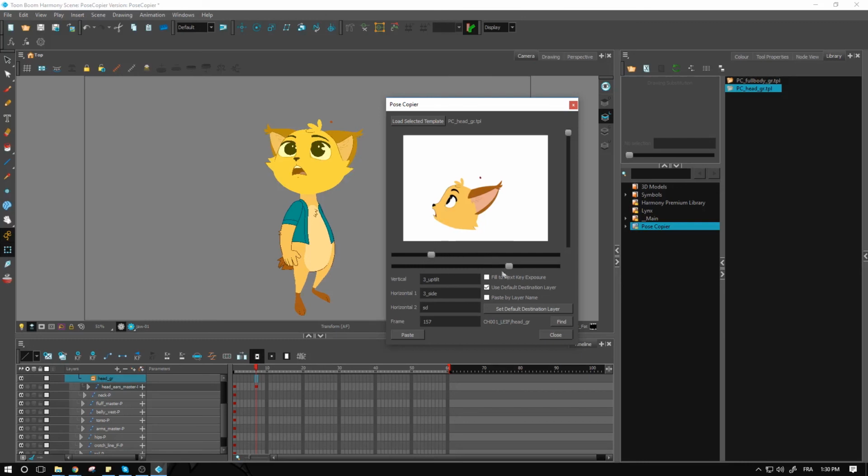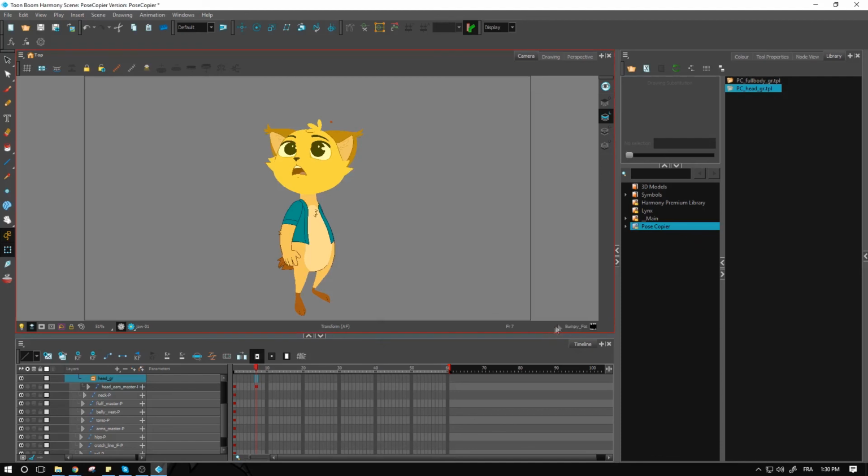If you wanted it to be incorporated within the pose copier, you would have to add it in the setup as well. So we can start looking into the actual setup of the scene now that you know pretty much how it works. Stay tuned for the next video, where we'll look at how to set up the head.